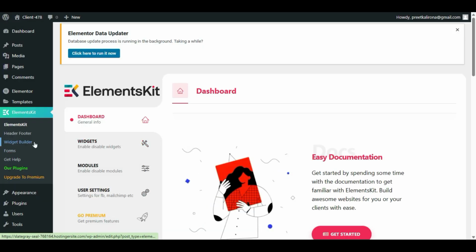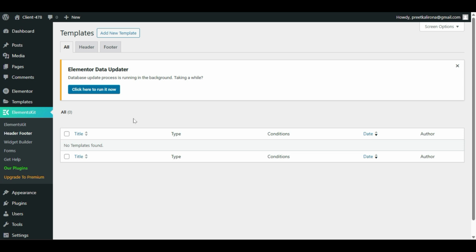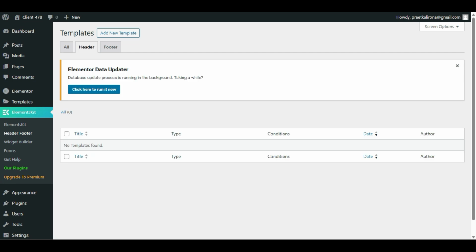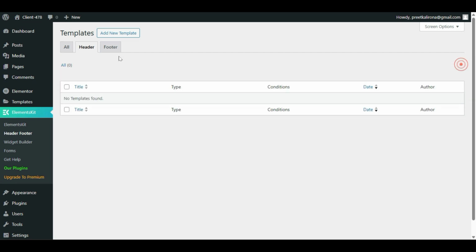Now let's click on Header Footer here, the second option. Okay, so this is our header and footer area. Now let me click on Header here. In the header section, we don't have any template. We will build our header template first.